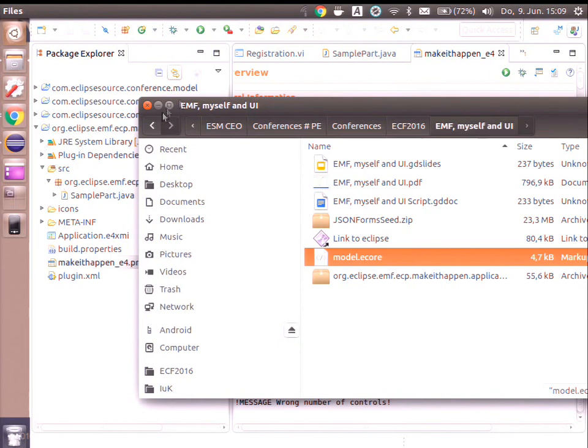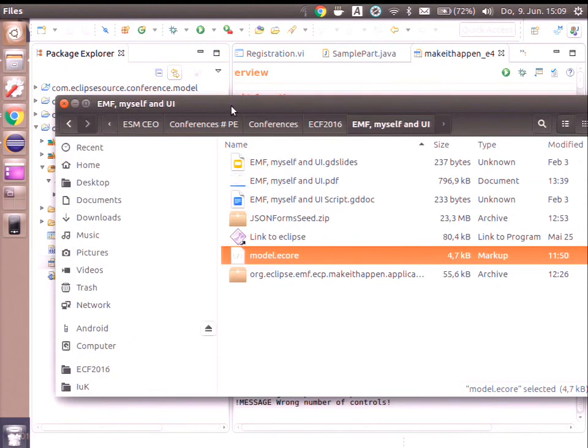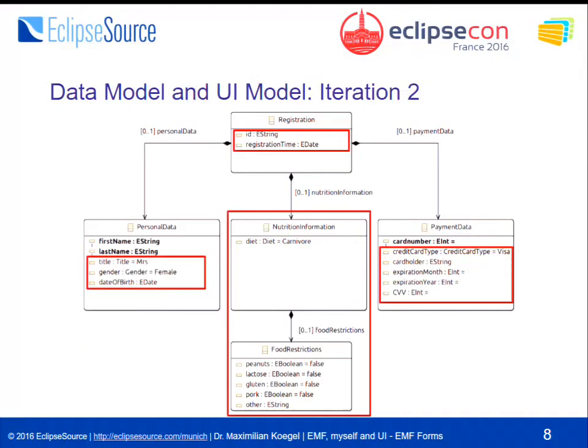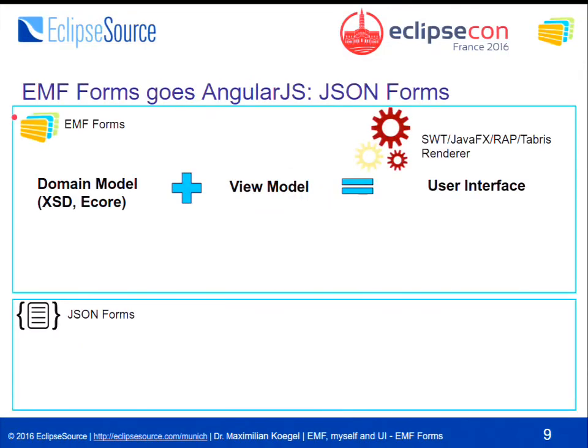Now for an actual web application, we have one renderer for AngularJS, which is a JavaScript framework to program single-page applications. And this renderer can display the same forms that you've modeled with EMF Forms in the web. This renderer is called JSON Forms.